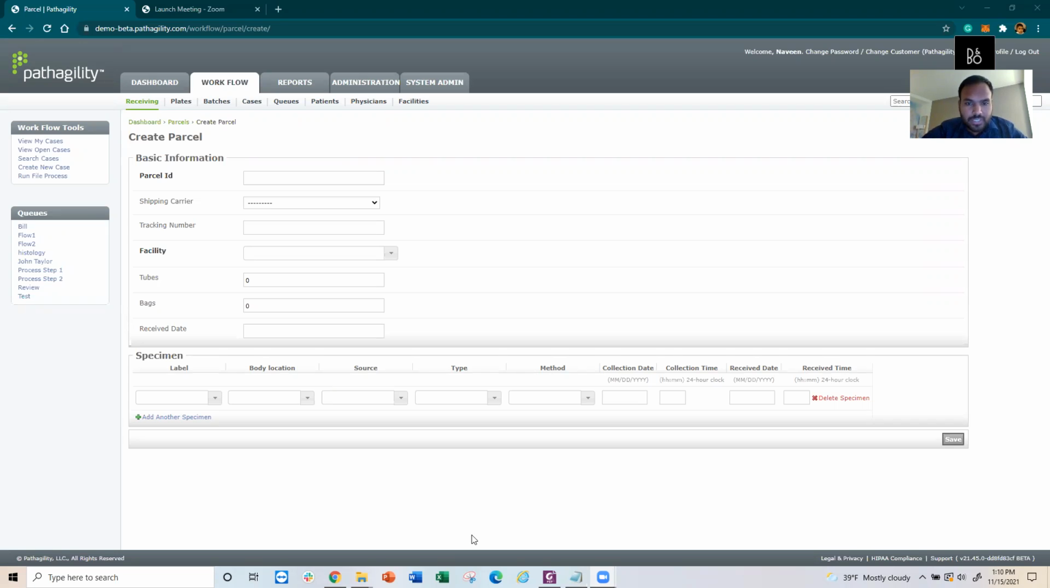Welcome to today's session. In today's session, we're going to discuss our latest feature that we've introduced in our Workpath product, the receiving module.